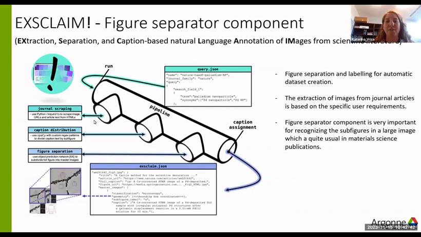And this is a high-level overview of how EXSCLAIM works. We start from a query. We can give the name of the folder where we want to save the images we extracted. We also identify the journal family, so if we want Nature or ACS, for instance, and then we give our queries, so what we are interested in extracting, such as palladium nanoparticles.